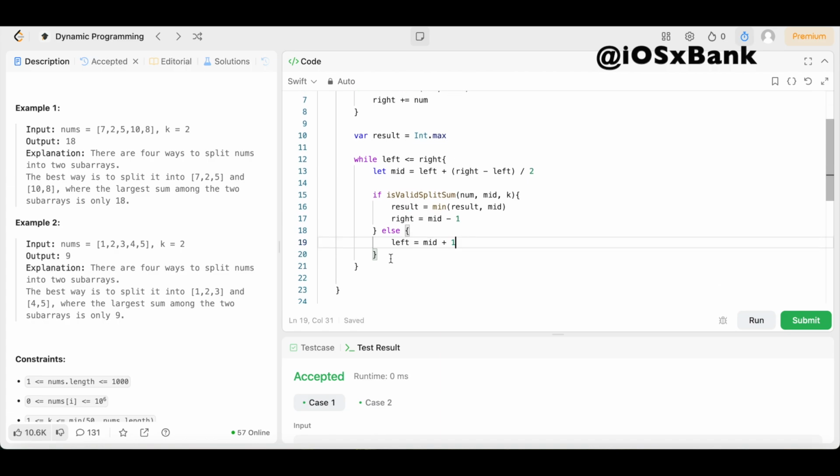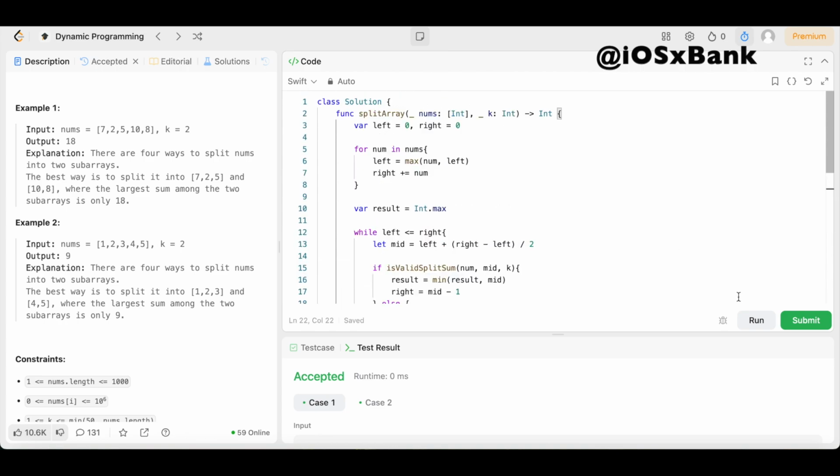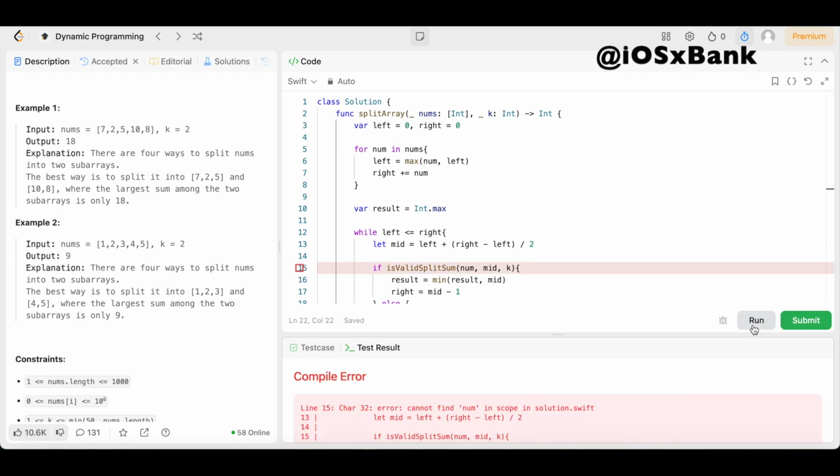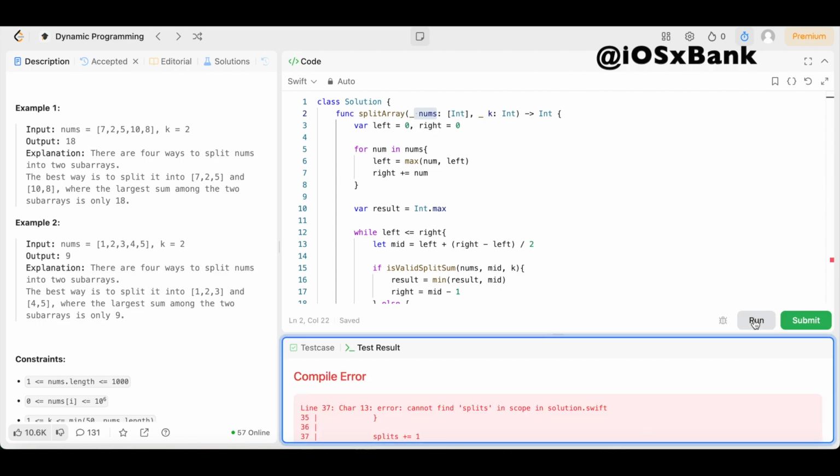To do that, we could just return our result by saying, sorry y'all, return result, just like that. Now that should be all she wrote, y'all. Let's go ahead and give it a run, make sure it runs like it's supposed to. Okay, and we have an error, cannot find num in scope. Sorry y'all, so this should be nums from right up here. Boom. So now let's give it a run and see if that works.